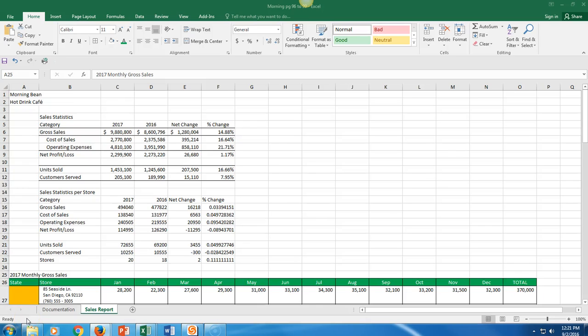Excel 2016, Module 2, pages 96 through 99. On the top of page 96, please read about calculating averages, to calculate the average monthly sales for each store.